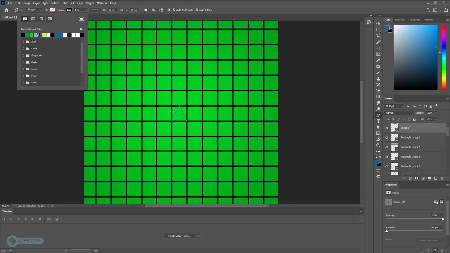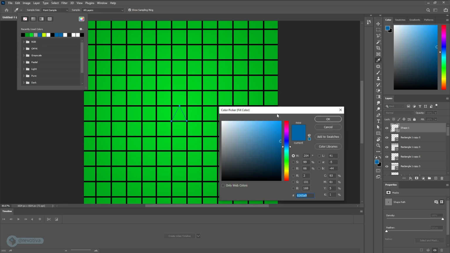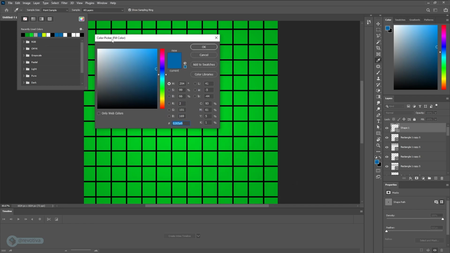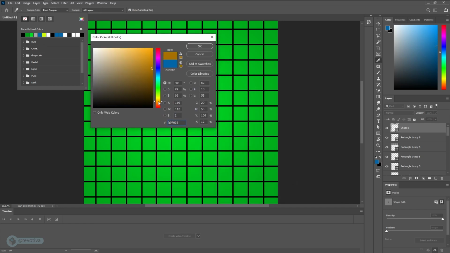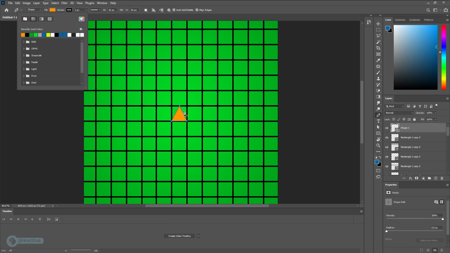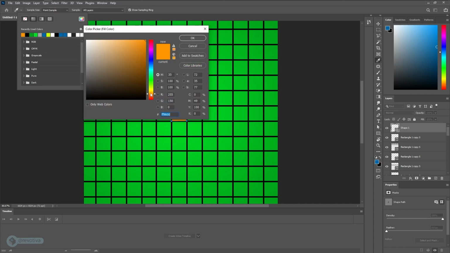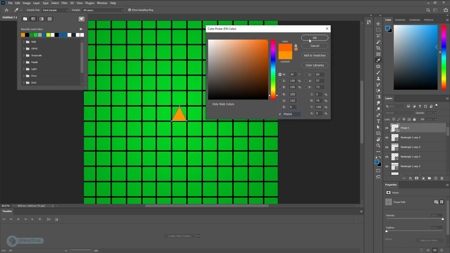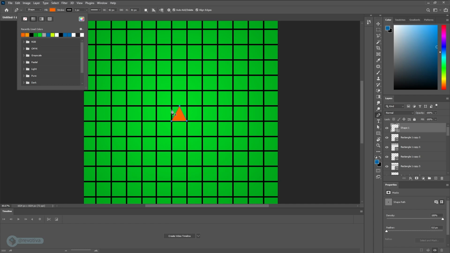In the fill, I will take an orange. We press this to open the color picker. Take orange, very high. I press OK, and I got this. Maybe change a little more. Okay, that looks much better.